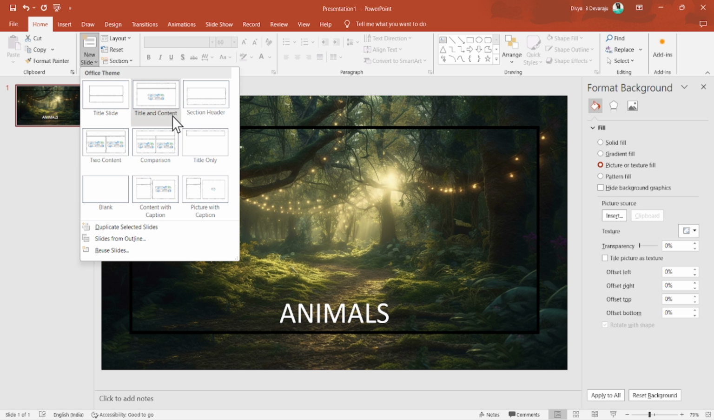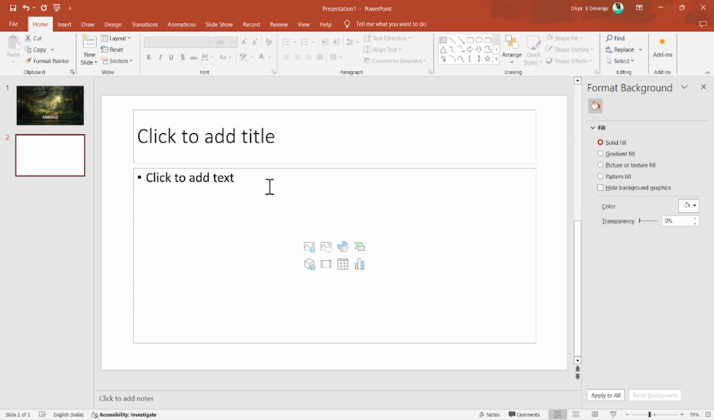Once done, I'm going to click on the new slide and choose the slide which says title and content. Remember, we also have the other things like the comparison slide, title only, two content, section header, title slide, and other things. Do try out the different types of slides which are present here. We also have the picture and caption here, but we are going to be choosing the title and content. Once I click, the title and content slide gets added.